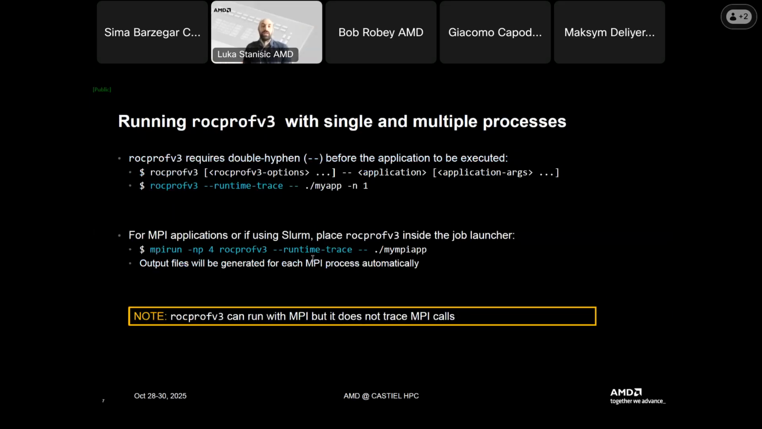So how to run rocprof-v3? Well, basically you just load your ROCm module or even ROCm-FR module, and rocprof-v3 should be there. Rocprof-v3 was introduced in ROCm 6.2 as a beta and officially in 6.3. So if you have a ROCm version which was released in the last year or so, you should see rocprof-v3.